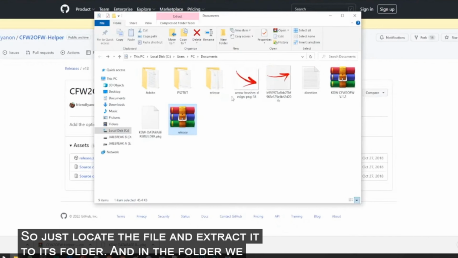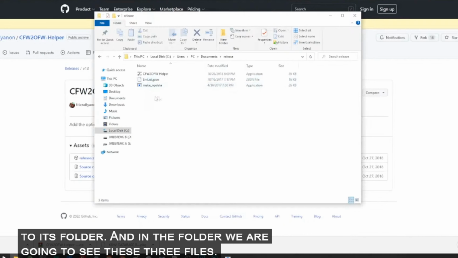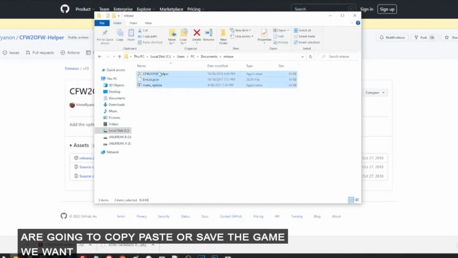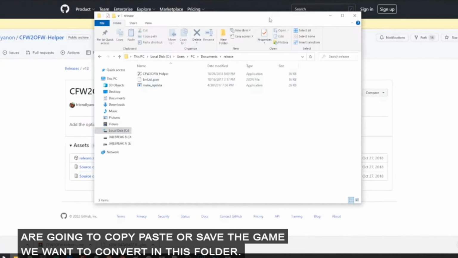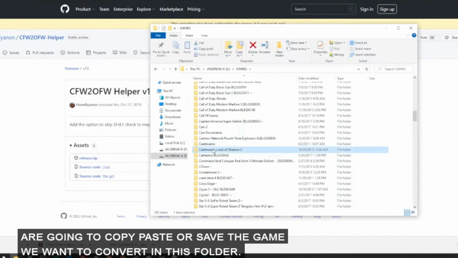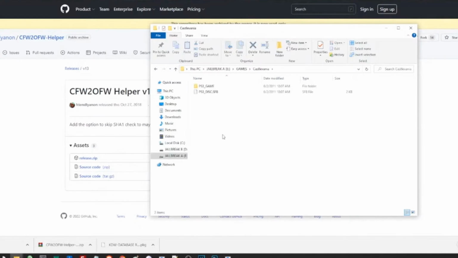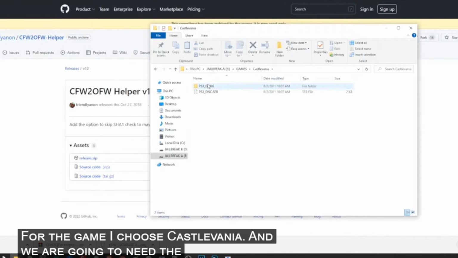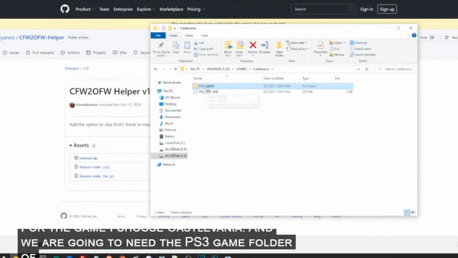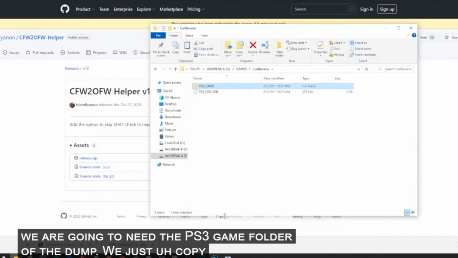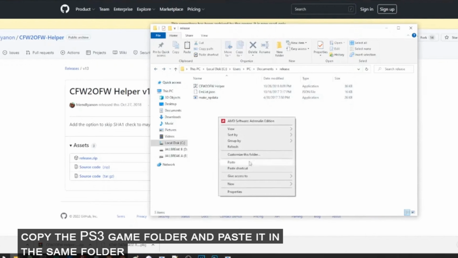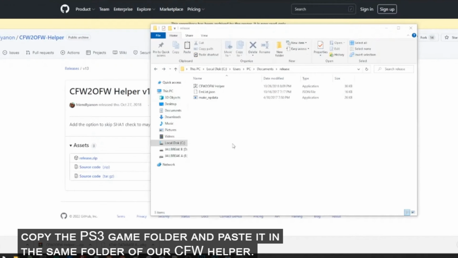And in the folder, we are going to see these three files. And we are going to copy, paste, or save the game we want to convert in this folder. For the game, I choose Castlevania, and we are going to need the PS3 game folder of the dump. We just copy the game, copy the PS3 game folder, and paste it in the same folder of our CFW helper.